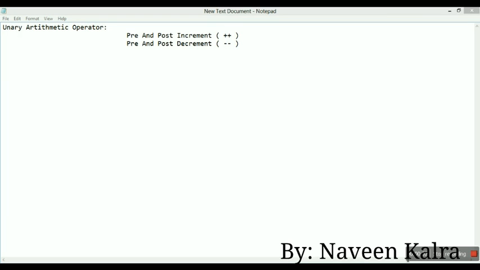Hi everyone. In the previous video we studied the 5 types of operators, and in this video we'll be covering one type of arithmetic operator, that is the unary arithmetic operator. Unary arithmetic operator consists of two types of operators, that is the increment operator and the decrement operator.